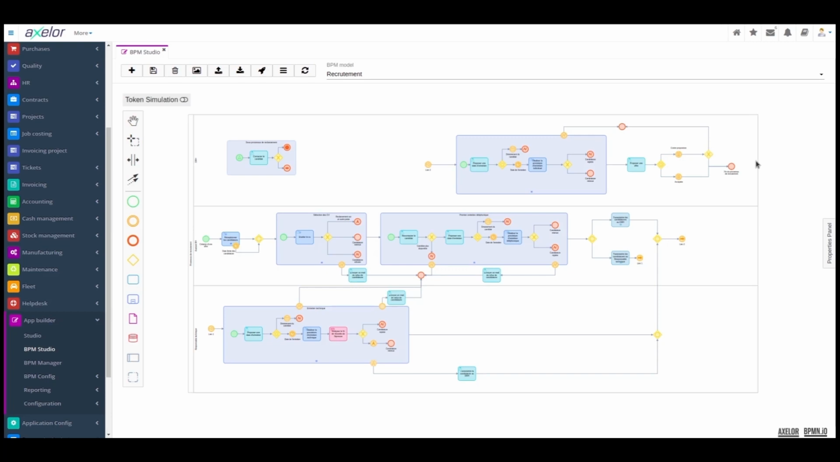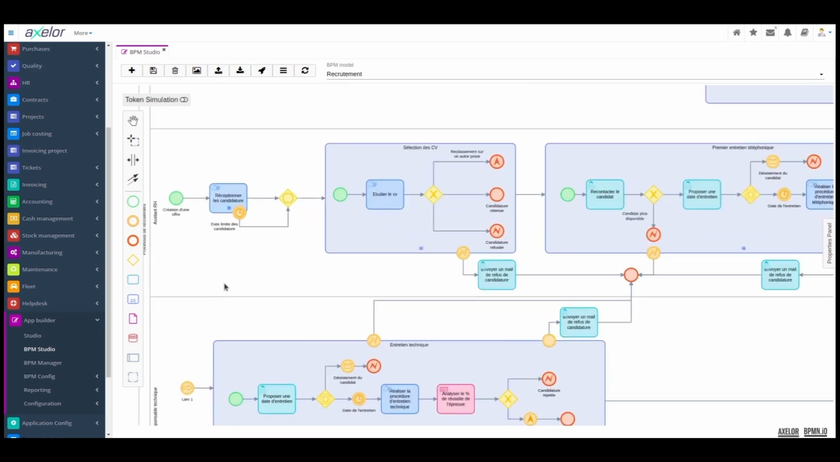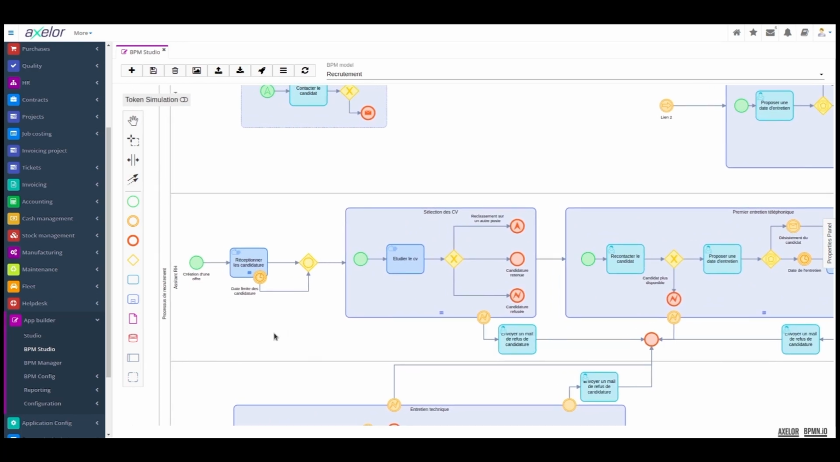With Axelor BPM use case videos, discover and understand various BPM processes in detail. BPM allows you to design any business process regardless of its complexity in compliance with the BPMN standard. This video will focus on the process of recruitment. The slightly more substantial process starts with the creation of a job offer and ends with the integration of a new employee into the company.